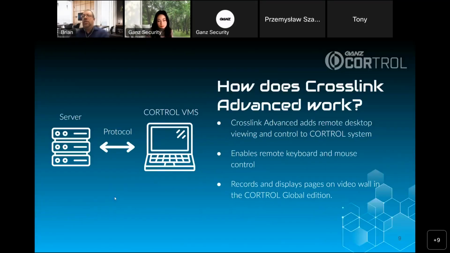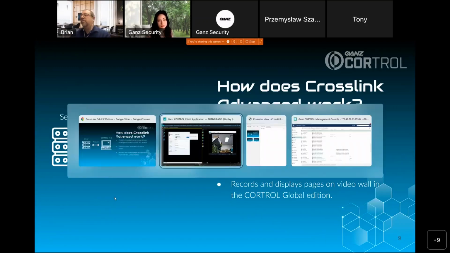So we mentioned you have to have a VNC server, and you have to have a VNC viewer. CORTROL has the VNC viewer built in under the CrossLink Advanced functionality. It enables you to do everything we've just done, which is go in and take care of things and maintenance, add cameras, make changes, firmware, and all that other fun stuff. How do you do that? Well, real quick.